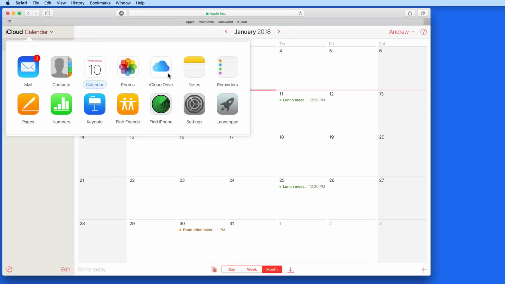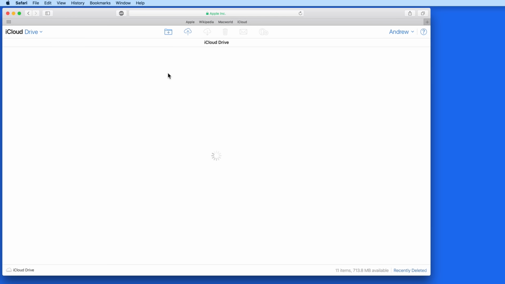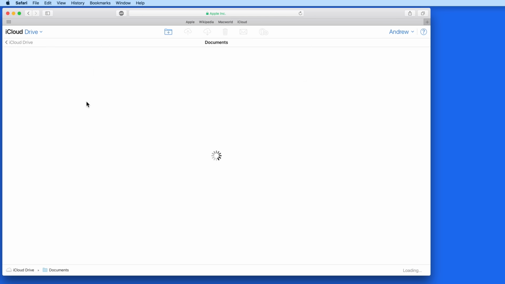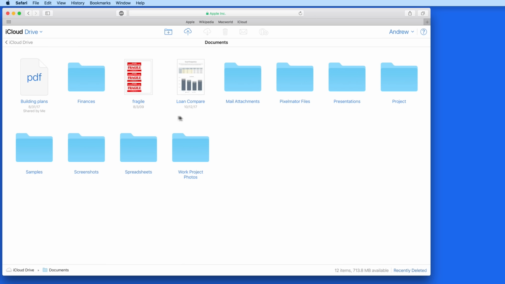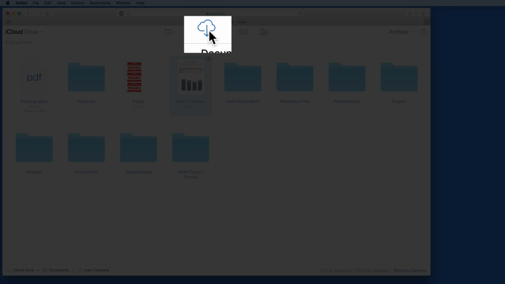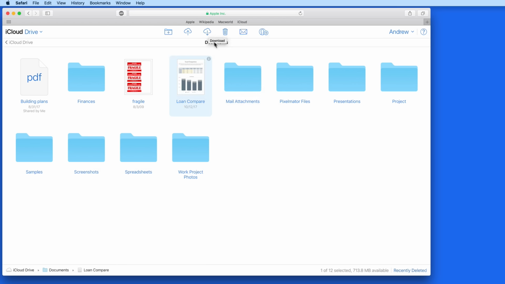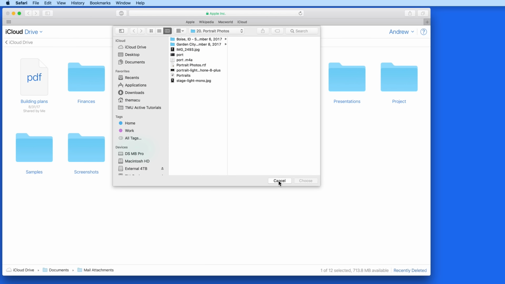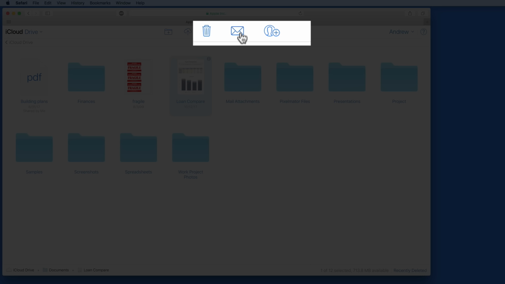Select iCloud Drive, and all my iCloud Drive folders are displayed. I'll go into my Documents folder. Any of these files can be downloaded. Just select one and click the download button up here. It's also possible to add a file to iCloud Drive by using the upload button here. Files can be deleted or shared with others from here as well.